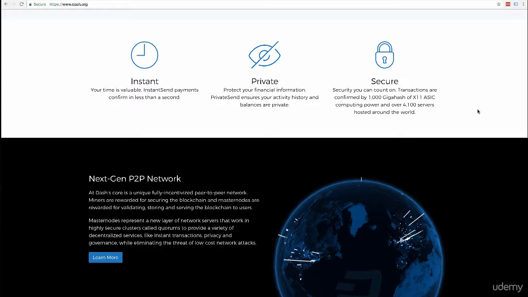So what are the benefits of Dash? Well, the main benefits of Dash are instant send, private send, and the low transaction fees. Oh, and I can't forget the masternodes. All of this will be explained in depth in later sections of the course. I hope you enjoy the next section on how to store your Dash and keep it safe.